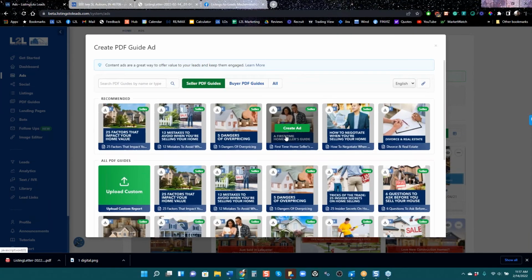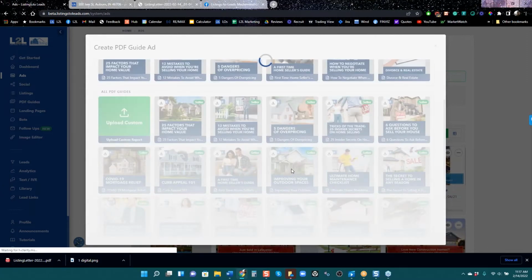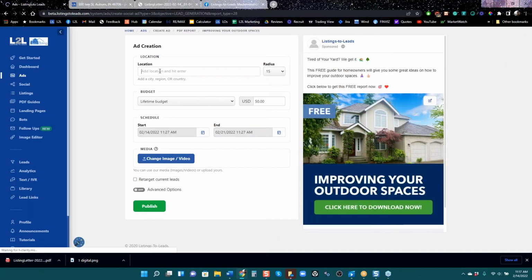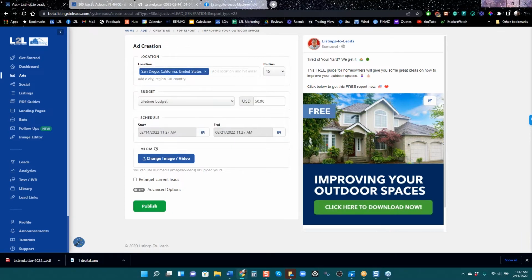So back to where we were, seller PDFs. You choose the one you want to run. I'm going to do this one on improving my outdoor living space. Click create ad, and all you do is type in a town, right? Type in any town wherever you are, and that's it. Click publish. Okay.